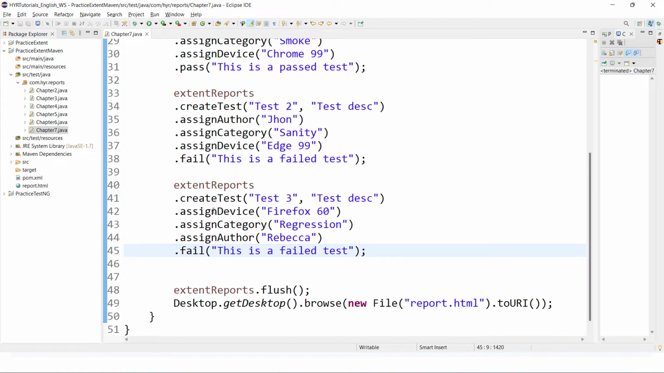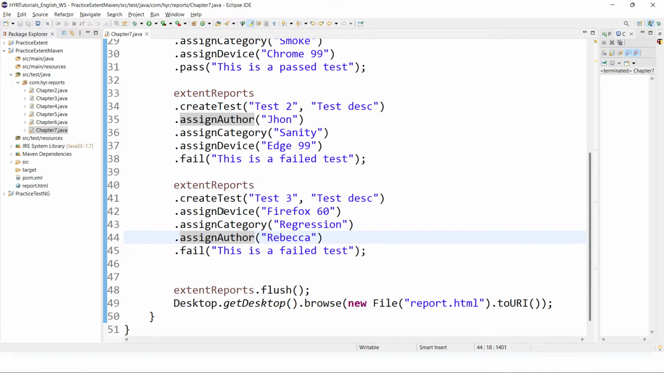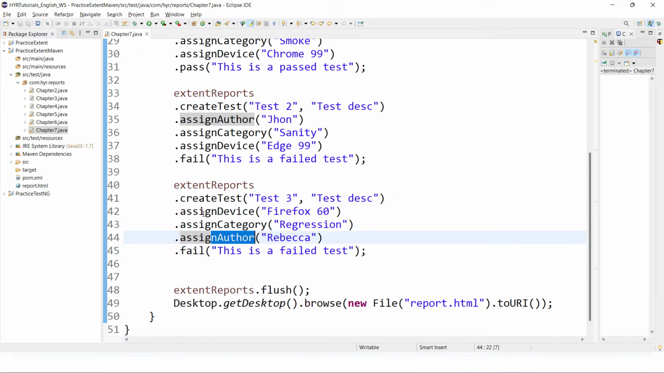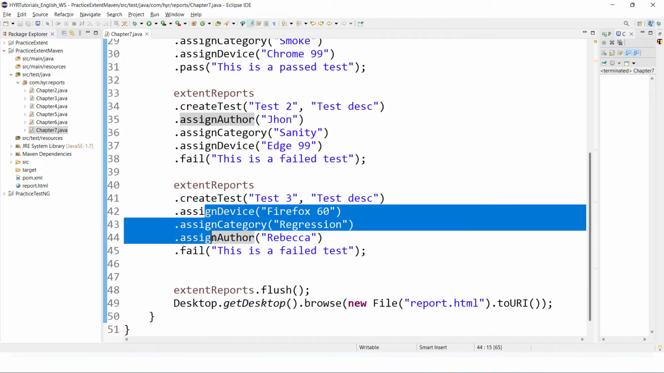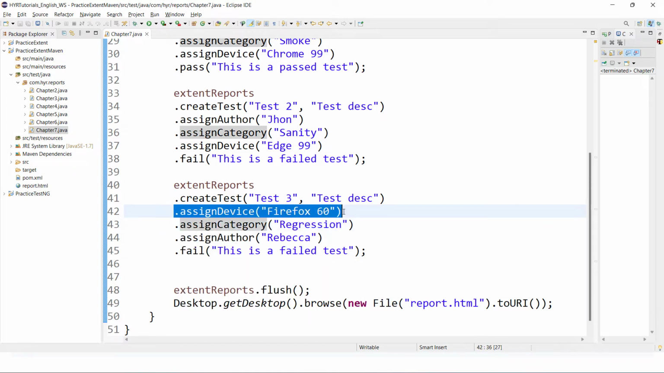So now if you see, I have refactored the order, right? That means I have actually changed the order. First I am providing the device information, then the category information, and then the author information. But I am not getting any error here, right? Which means Extent Report will not actually bother about this order. You can provide in any order. Even if you don't want to provide any information also, that is fine.